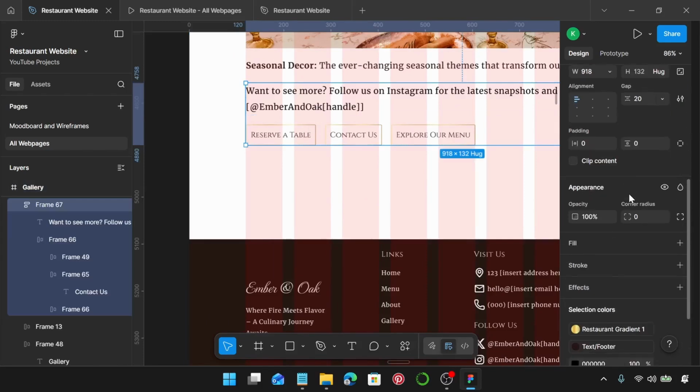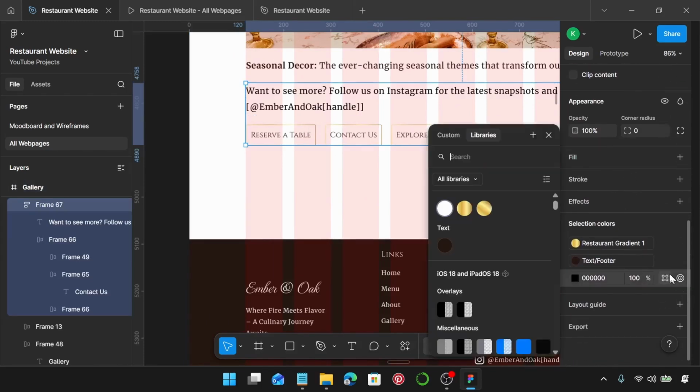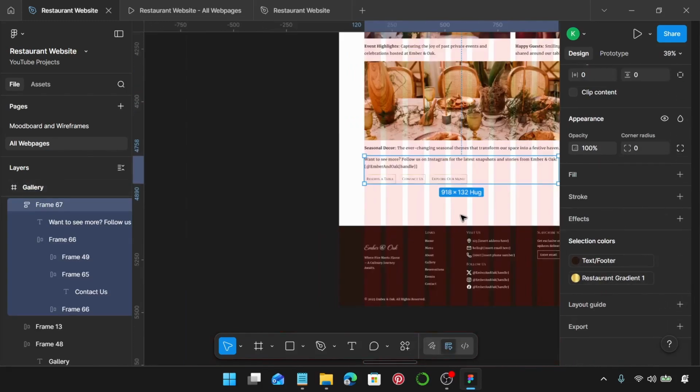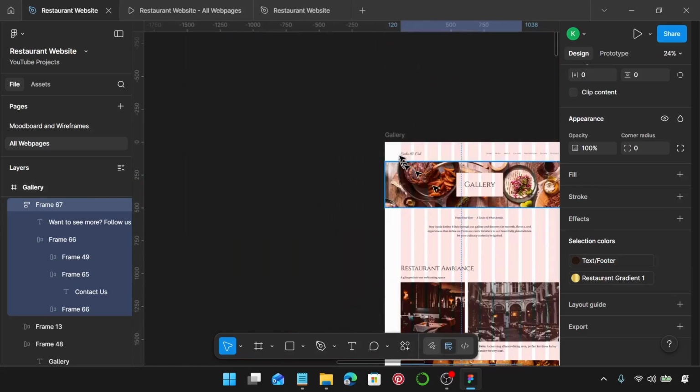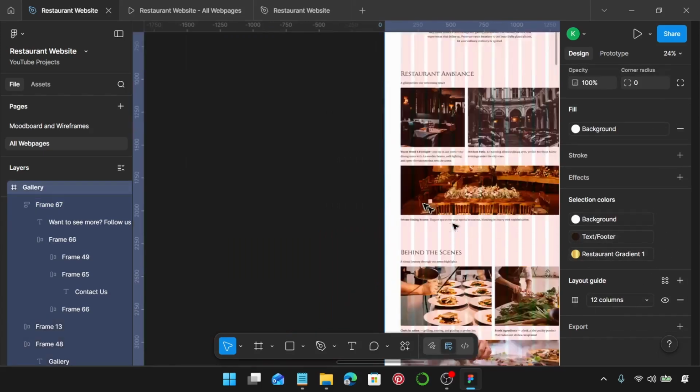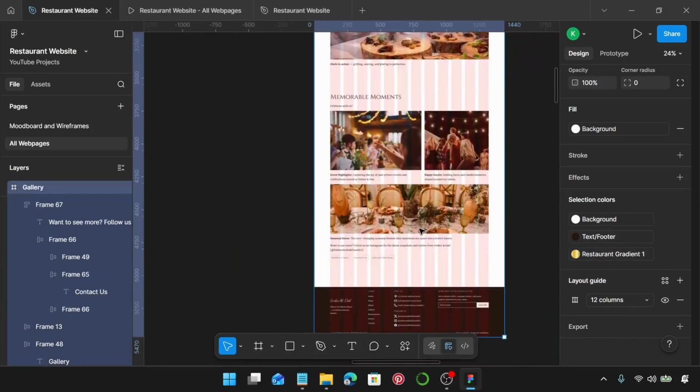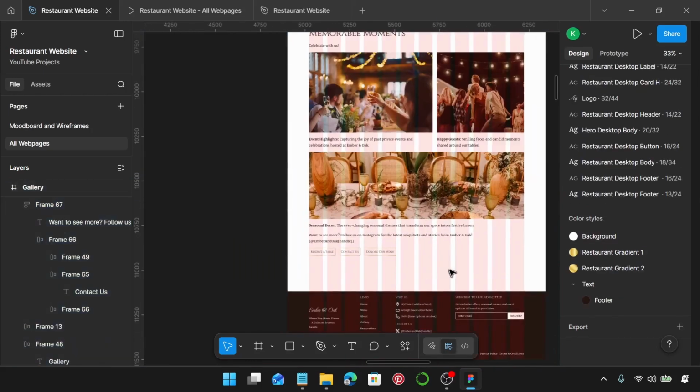So I just need to change the color of the text to text color, and you can never check too many times just to make sure. Yeah, and I promise I haven't forgotten anything this time. Yeah, that's it for the gallery page.